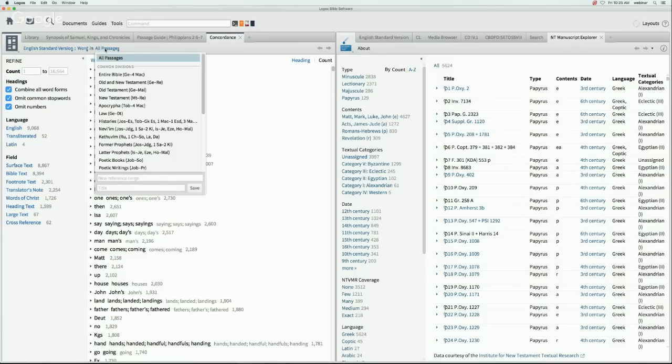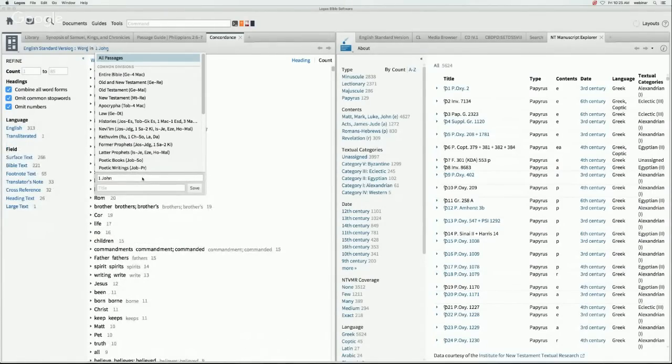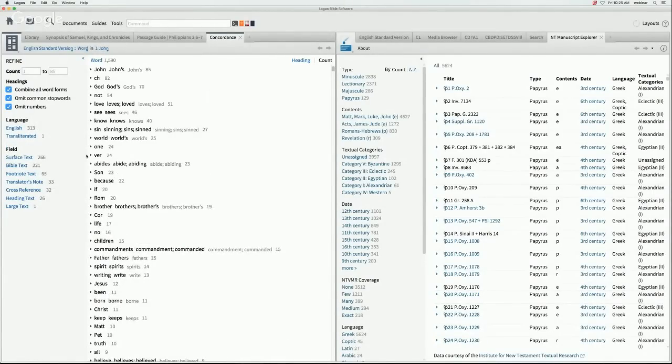Let's look at a specific passage so that we can make some discoveries together. Let's change all passages to the book of 1 John. Press enter. Now you can see all of the words that appear in 1 John in the English Standard Version, and they're ordered according to frequency.